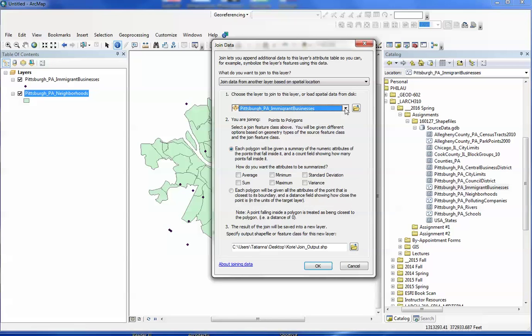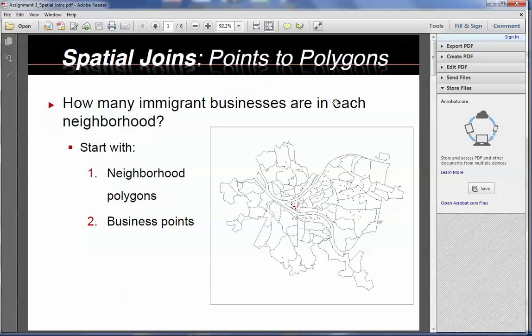The only other option that we have, since we only have 2 layers in here, is Pittsburgh businesses, immigrant businesses, and that's okay. That's what we want, right? We want information from the Pittsburgh businesses to go into neighborhoods, and that information is a total sum. We just want to know how many immigrant businesses are in each neighborhood.